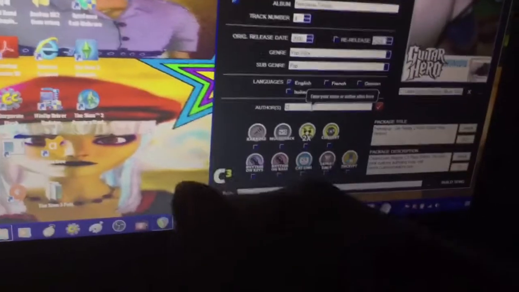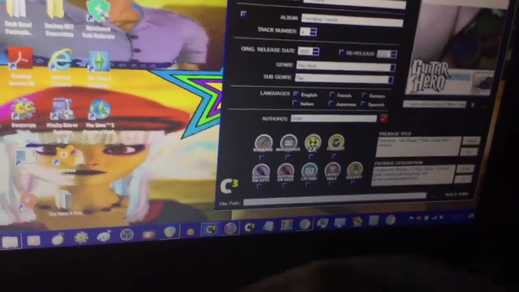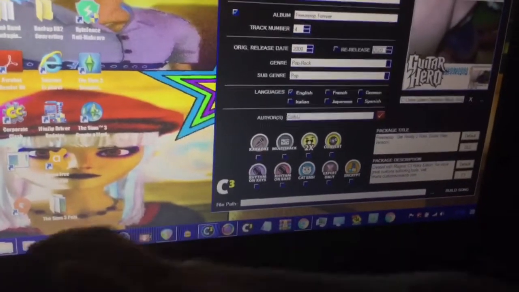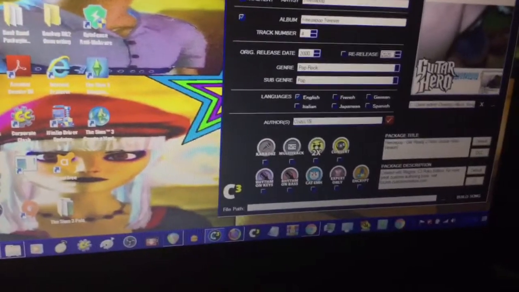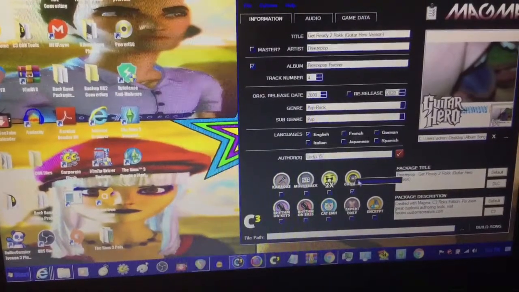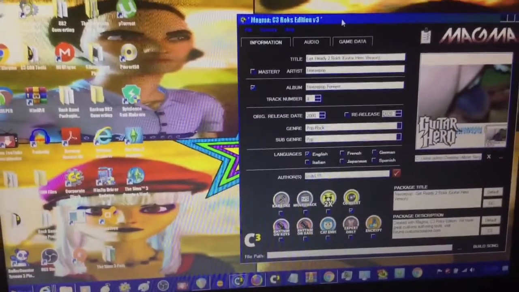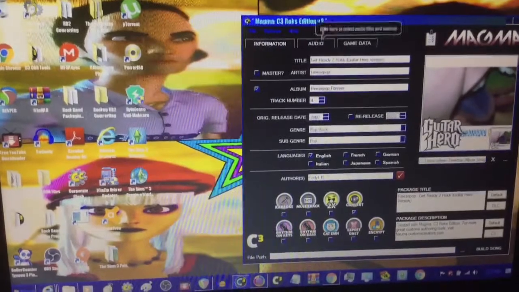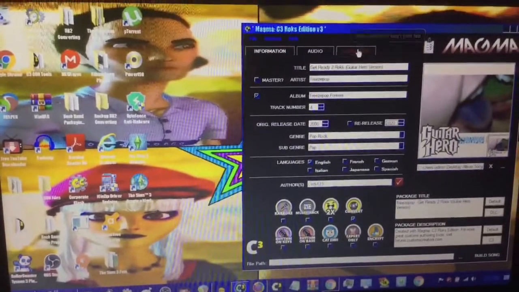And I'm going to put in my own username, CodyL15. And I'm going to go ahead and check this off, since this is a conversion from Guitar Hero 1. So that's basically it for the information.